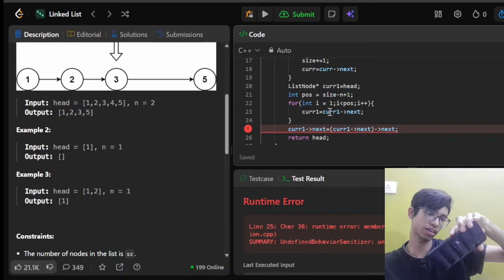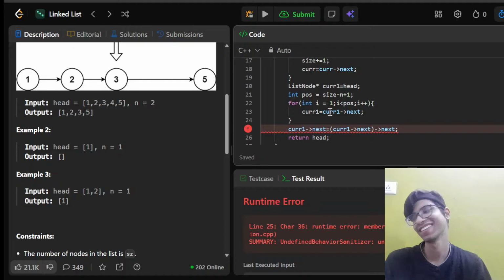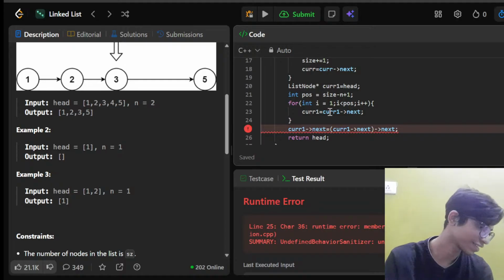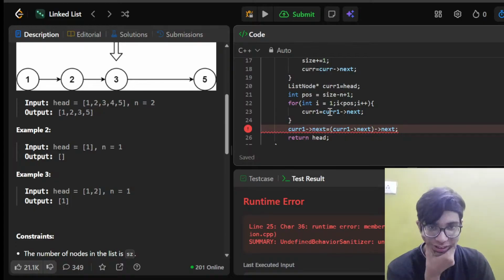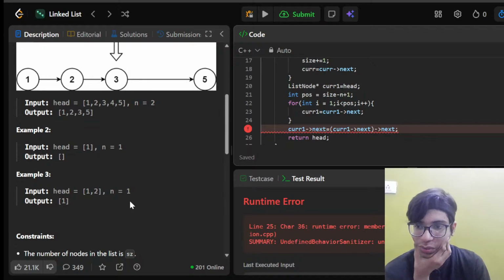Bro, you lost again and again the lines. Why is my moderator such an idiot? I'm so close. Why am I not able to do this one?